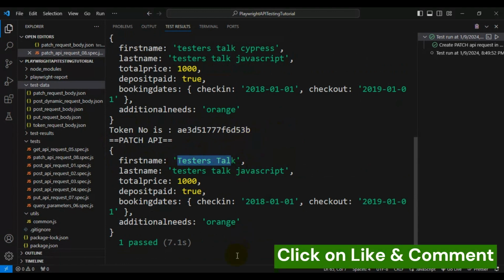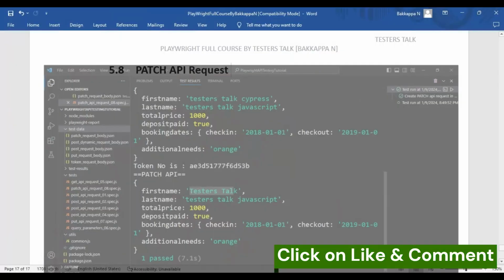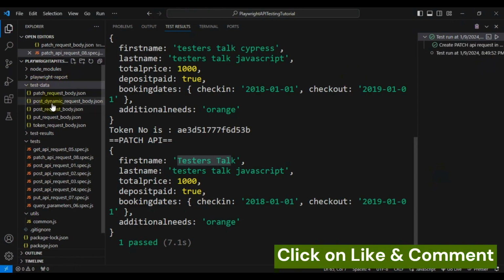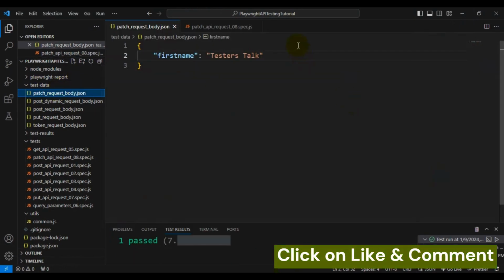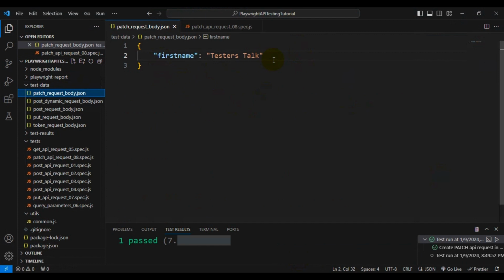So like this, you can pass many other fields also, guys, inside this particular JSON file, and those fields and respective values will be updated in the booking details in the application server. So this is how you can create the patch API request in Playwright.